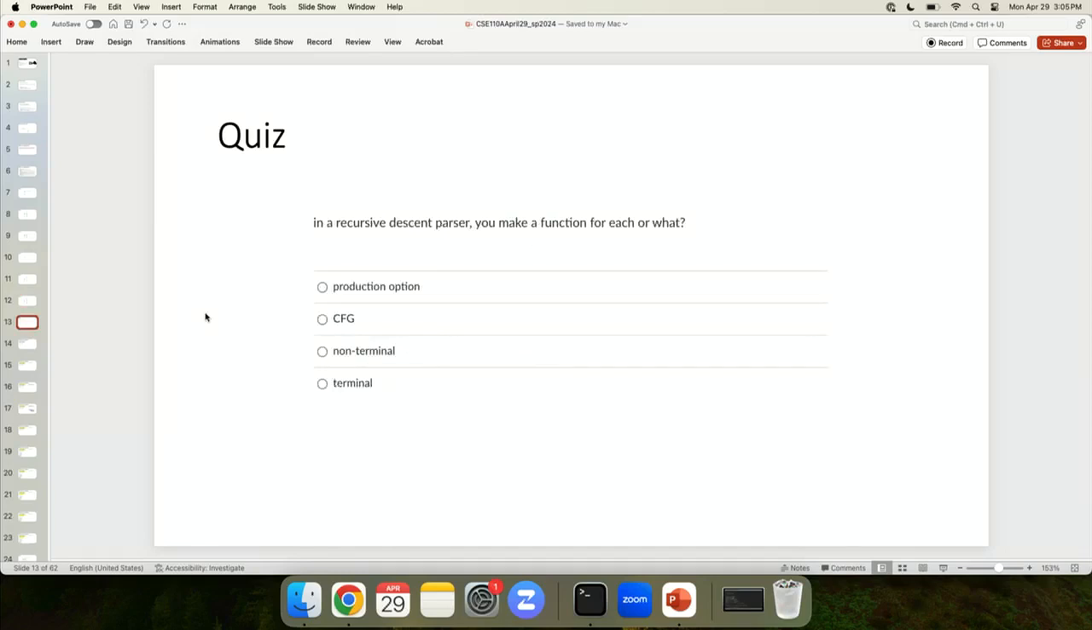Okay, so next question. In a recursive descent parser, you make a function for each of what? Do you make a function for each production option? Do you make a function for each context-free grammar? What about non-terminal? And what about terminal? Looks like people aren't exactly sure. That's all right. We did this at the end last time.